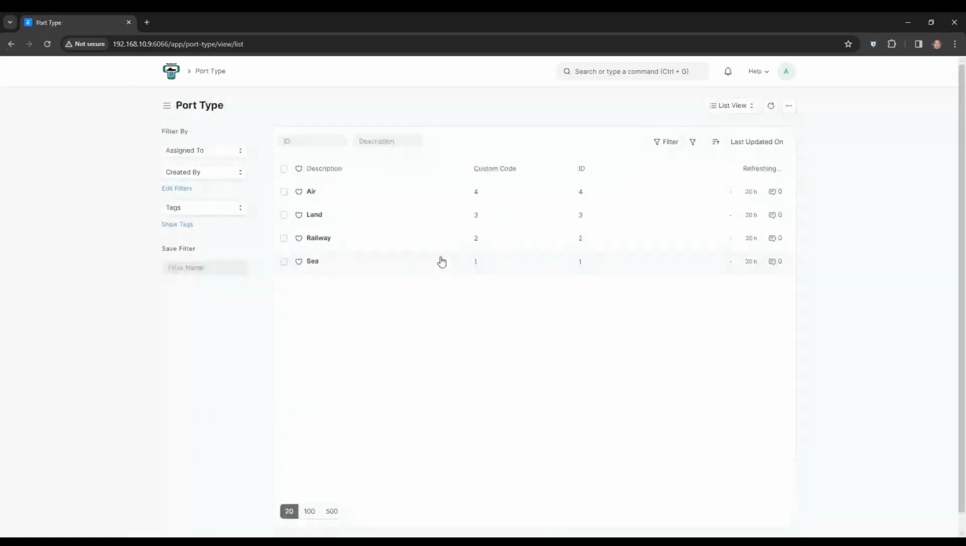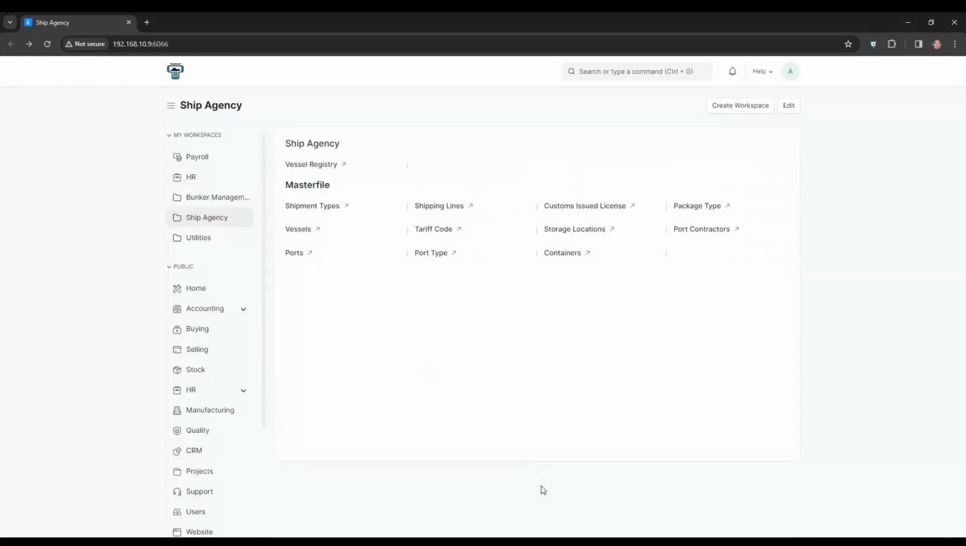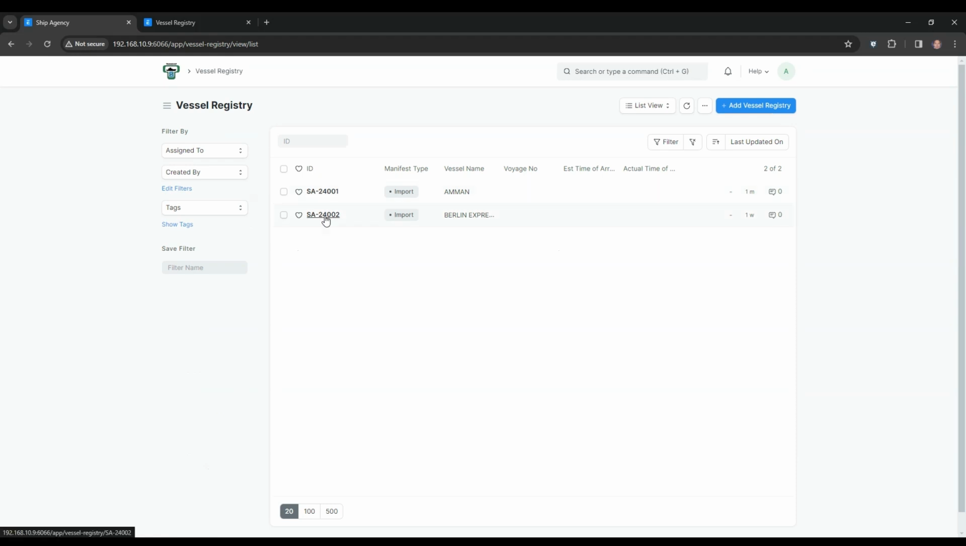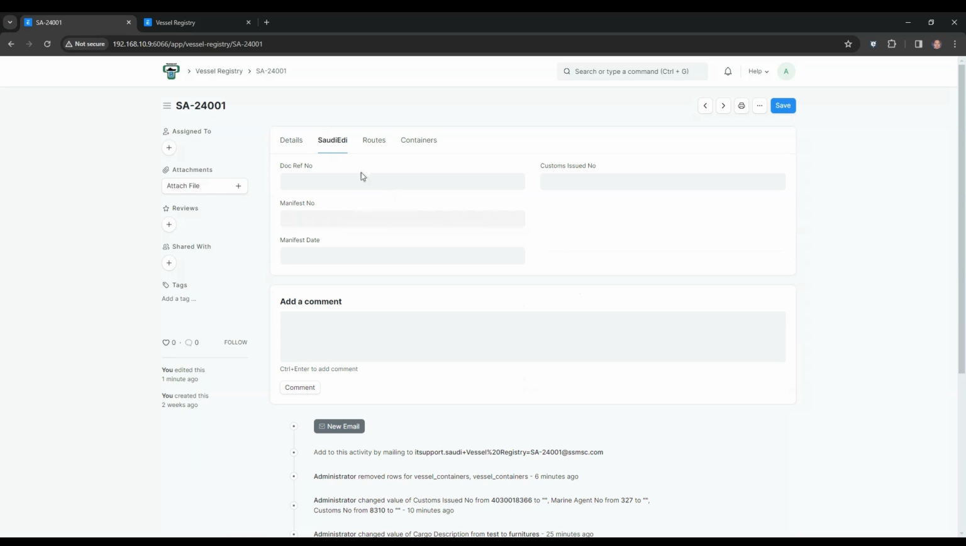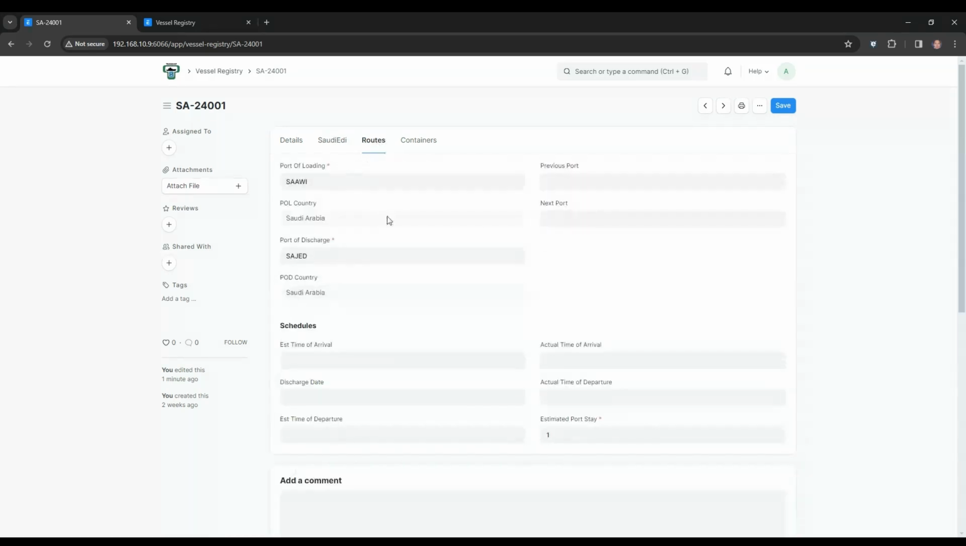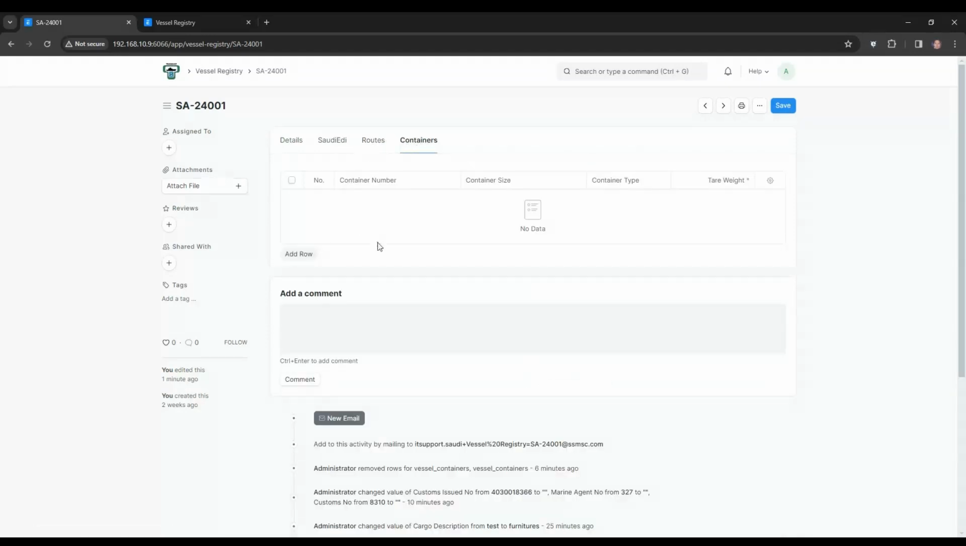To further understand the function column, here in the port type master file, we can know if the selected port is a seaport, railway, land, or an airport. To further understand its usage, let me open the vessel registry. As you can see here, I have already registered 2 vessels. Inside, we have 4 tabs wherein it shows the basic information of the vessel, Saudi EDI reference as required by the Customs, routes of the vessel to know its loading ports, previous, and so forth, and the list of containers as its cargo.